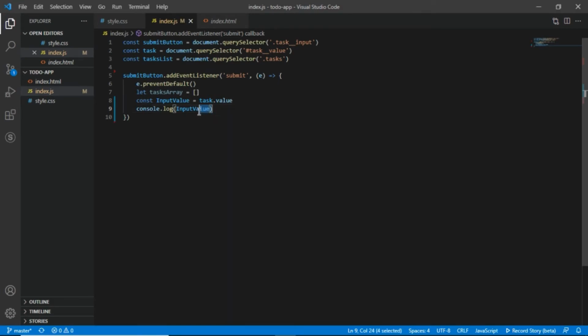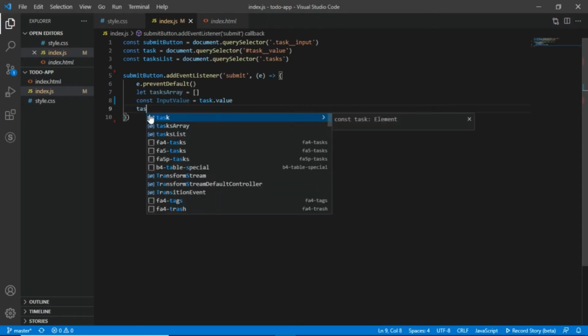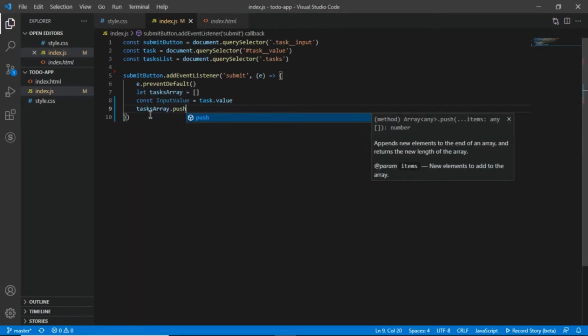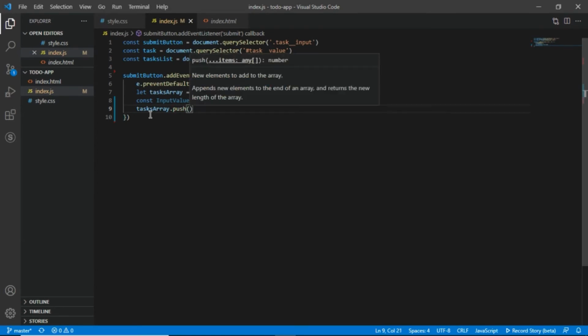And now, instead of logging that input into the console, I would like to add that item in this array of our tasks. And for that, I will use the push method. I'll say tasksArr.push, and what I would like to push is this inputValue. The push method adds an item at the end of the array. So that means if you already had one or two items, the third one is going to be added at the end of the array.